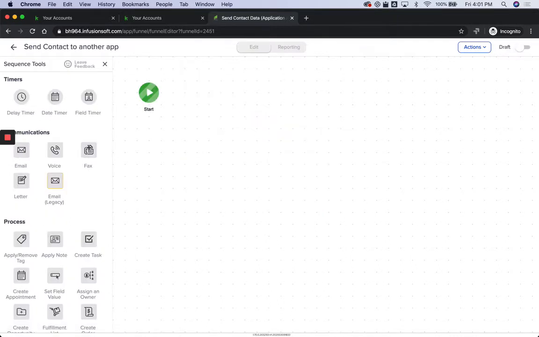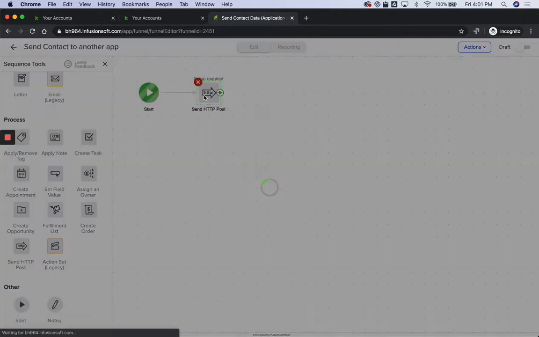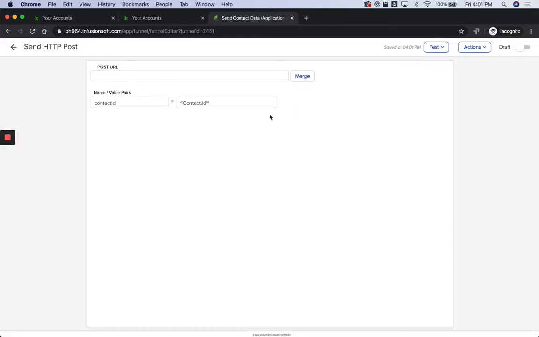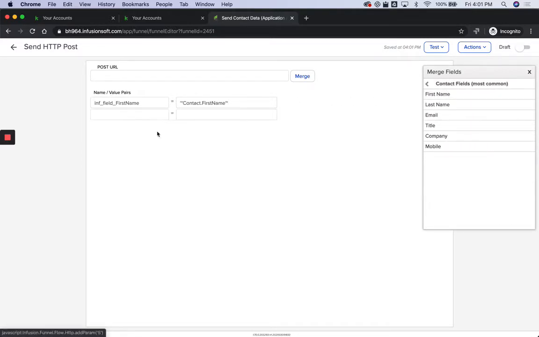All right. So in here, what we're going to do is build an HTTP post. All right, so we're going to do this, HTTP post, and we don't know the post URL yet, and we actually don't know all the parameters yet either, but we'll start with, the contact ID is actually not important, so we're going to start with inf_field_FirstName, and then we're going to merge in the first name here, okay? And we're going to do inf_field_LastName. And case matters, so make sure you get the case right on these things. And inf_field_Email. Do the email, etc. And you'll build that out for every field you need.